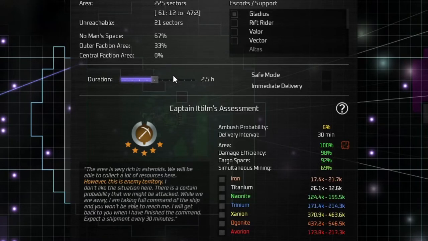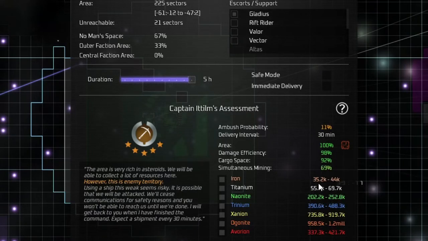I can adjust the duration of the mission. So I can send this miner out for 5 hours. Every 30 minutes, he'll deliver a certain amount of minerals. The full duration of the mission will be required to get these numbers.